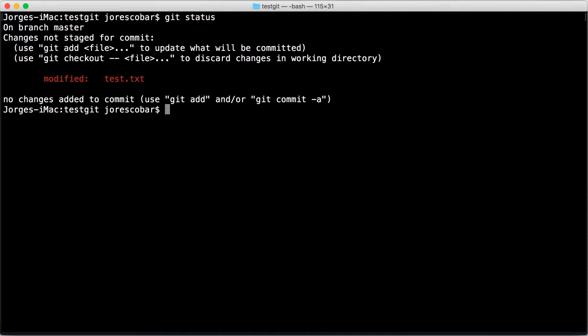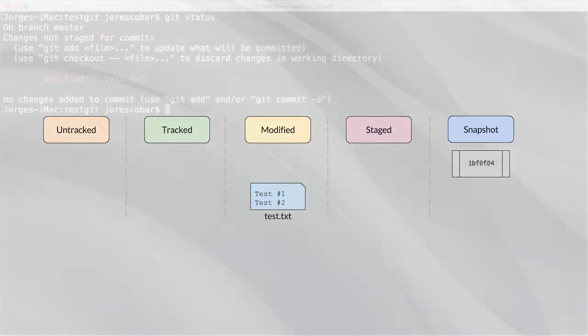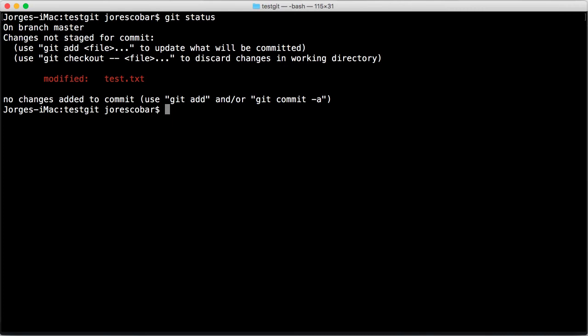Let's see what just happened on the file status lifecycle. Here we see that the file now has a second line, test number 2, and that after we saved it, it was moved to the modified state. So let's say we have completed our changes and want to create a new snapshot with the current file modifications. We just need to issue the git add command again using git add test.txt.